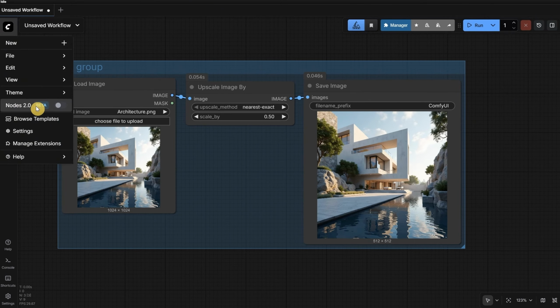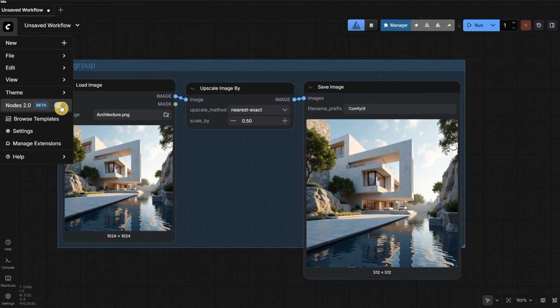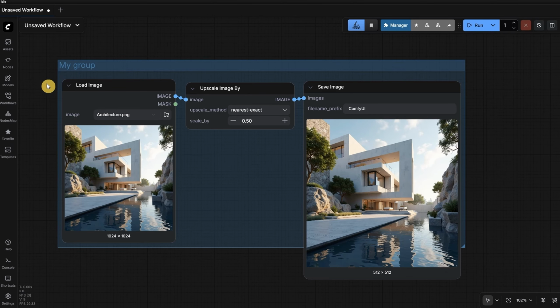At the moment of this recording, it is still in beta and has some bugs. Maybe over time they will fix everything and it will become stable. If I activate it, you can see that it changes how the nodes look. For most nodes, things still work in a similar way, but this change exists so they can add more functionality to nodes. With the current system they use, there are limitations in what nodes can do, and the new node version should give them more possibilities to build better nodes.